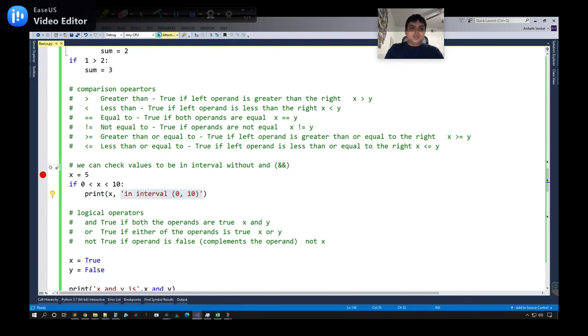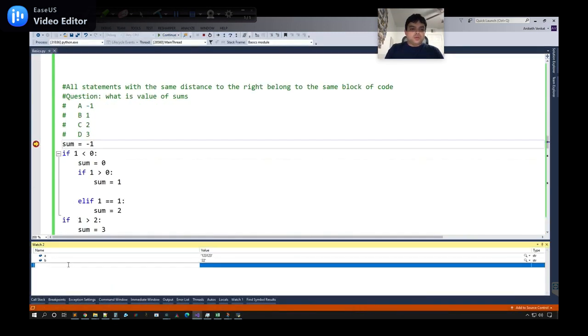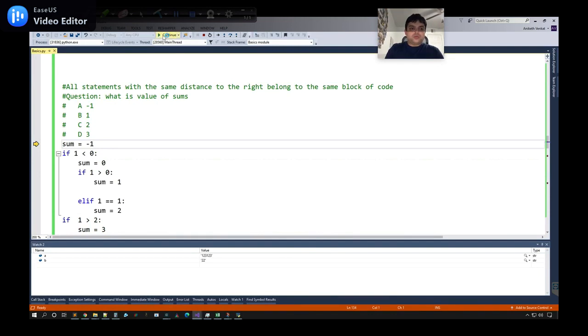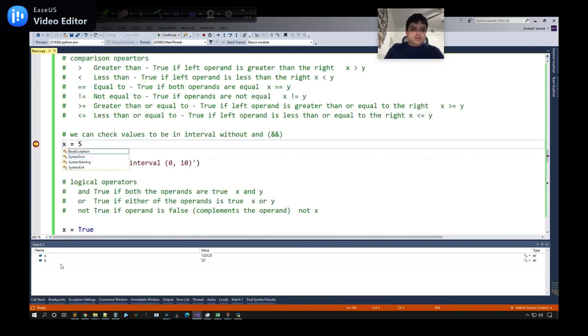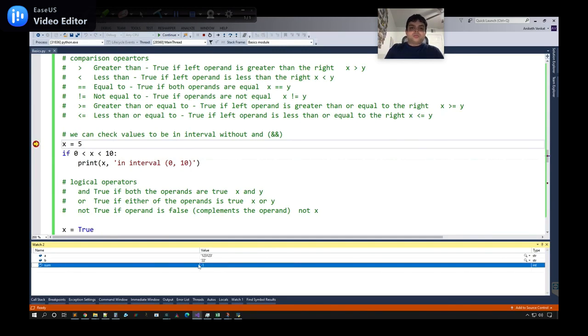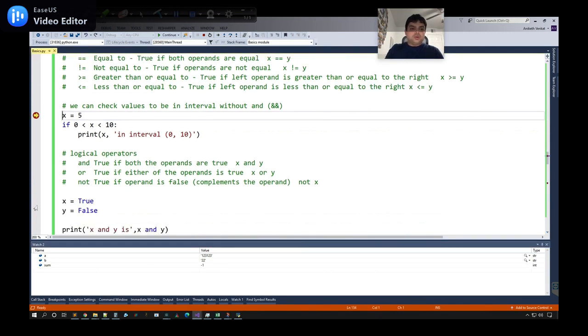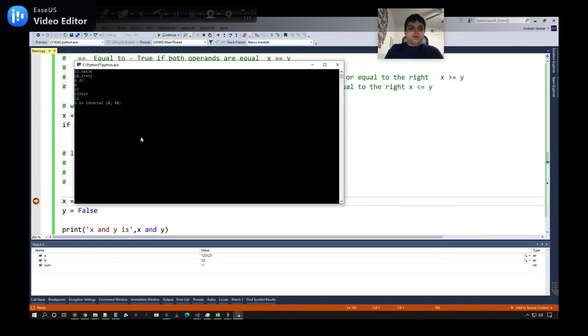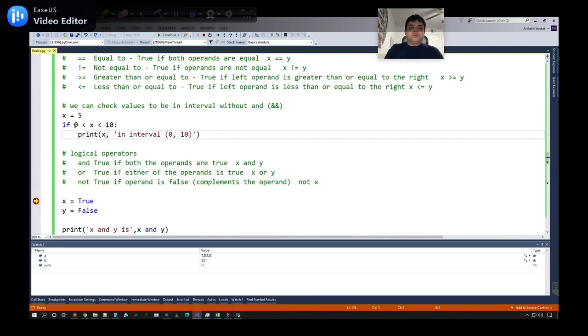So first let's evaluate the code, check what is the value of sum at the end of this code. Let's go to the watch window. Notice sum is still equal to -1. Okay, now let's execute this code here and check what will be the print, that is, whether we see the print or not. Now notice we see that 5 is in the interval 0, 10. So you can use this 0 less than x less than 10 as a statement to combine two conditions into a single statement.